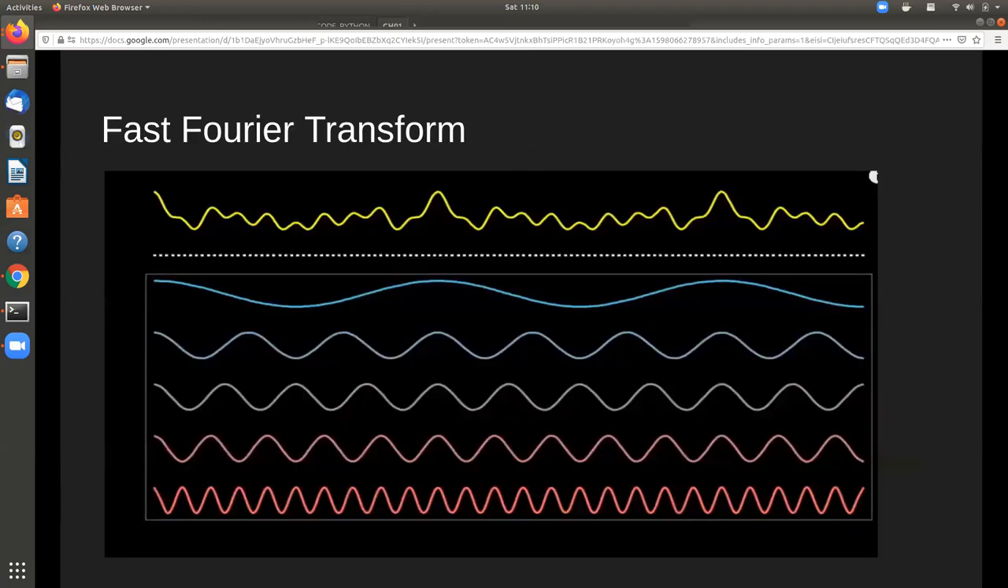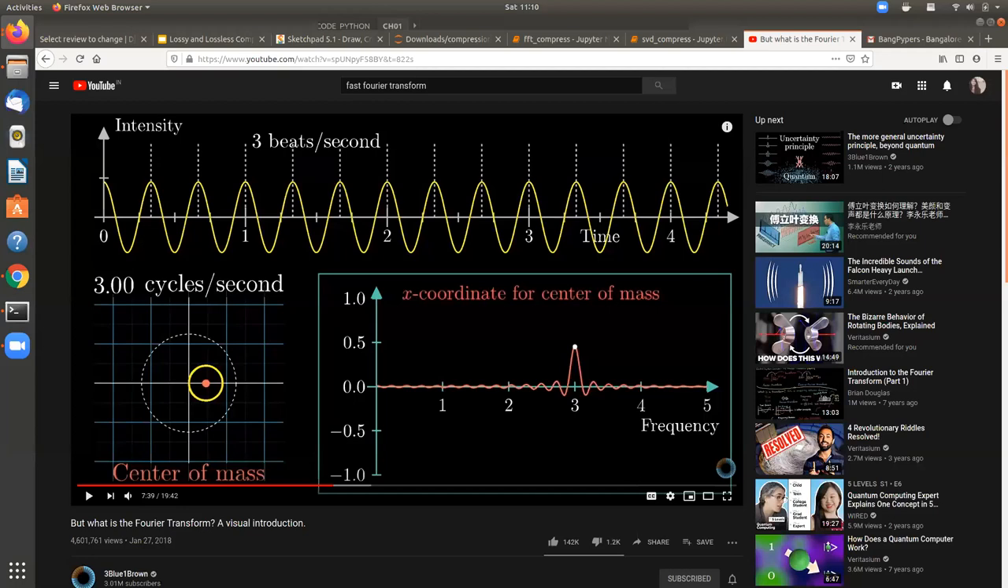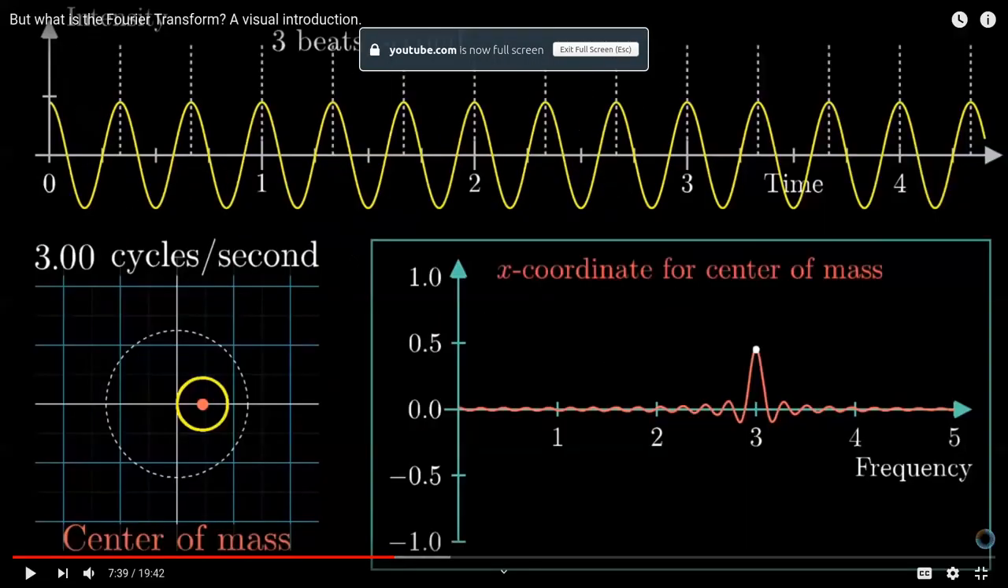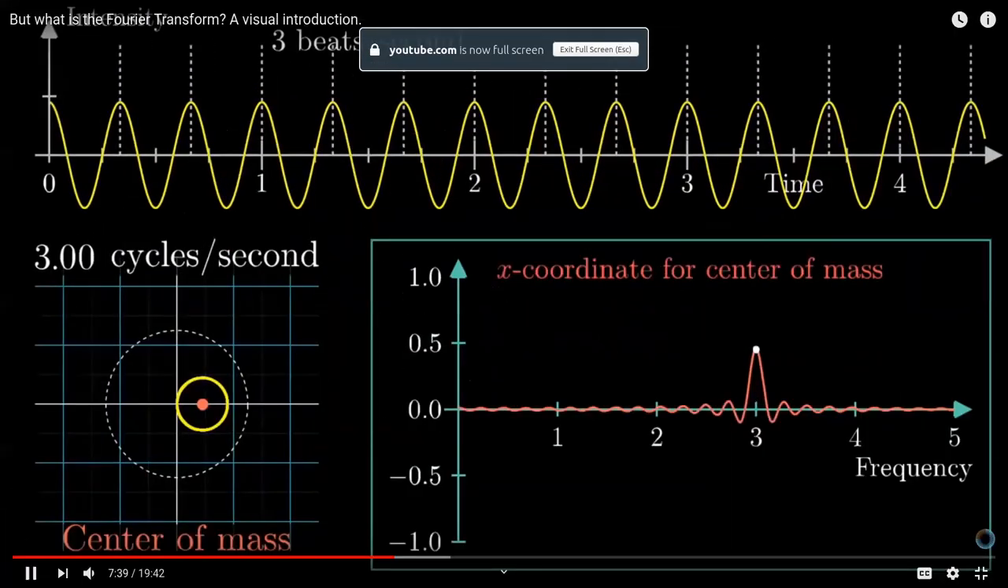Now we will get into the Fourier transform. In the Fourier transform, what happens? It reconstitutes the waveform. Whatever wave you give it, it can decompose the wave into its constituents. It might not be very visual for you, but there is a YouTube video called Three Blue One Brown, Fast Fourier Transform, where you can visualize how it happens.